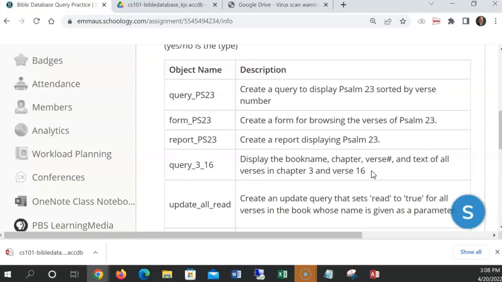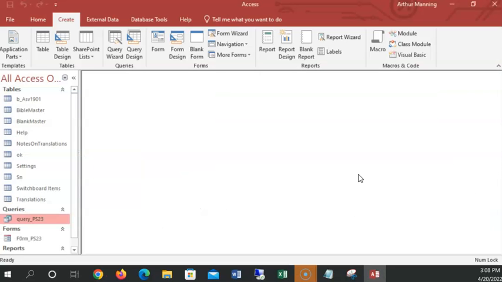And I'm sure people have done this. But we want to display the book name, chapter, verse, and the text of all the 316 verses, wherever they are in the Bible. And we're going to start a new church called 316, based on what we find out from just those selections of verses. All right, so how would we write that query? Well, query design.